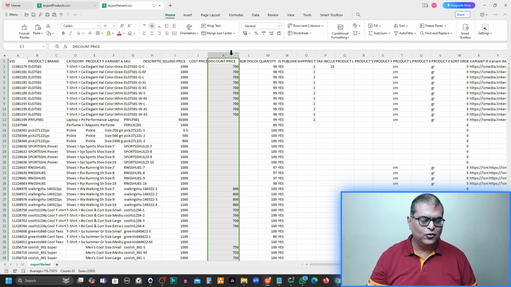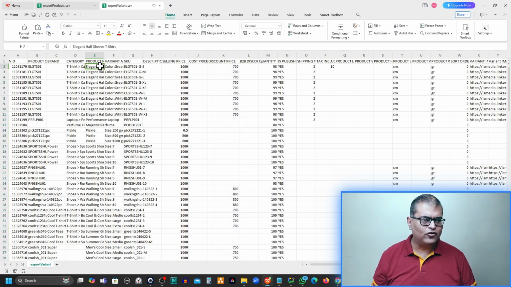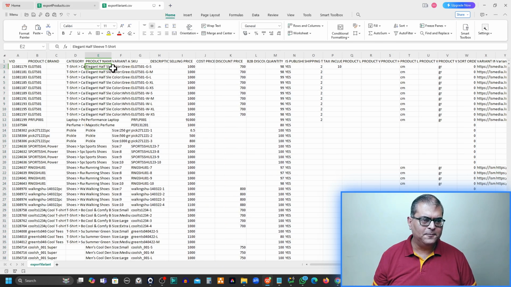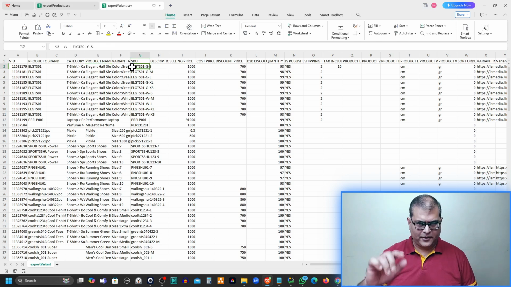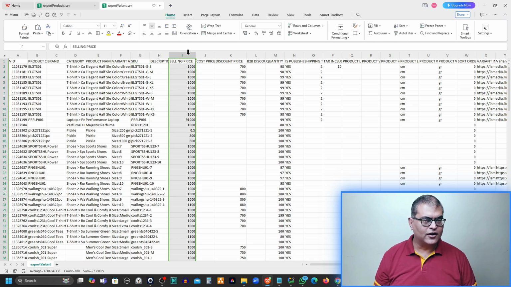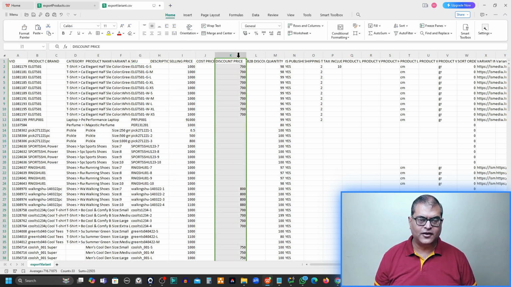Now obviously you must be curious, or you must be getting this question, how do we identify which product or which row is for which product? For that you can use this column, which is product name. It will help you understand which product this is, or if you have unique SKU codes, you can also identify using SKU codes, but product name is something that can help you understand. So the selling price column is the price of the product, and then you have the discounted price in case you're providing discounts. In that case, it is relevant. Otherwise, it is not relevant.